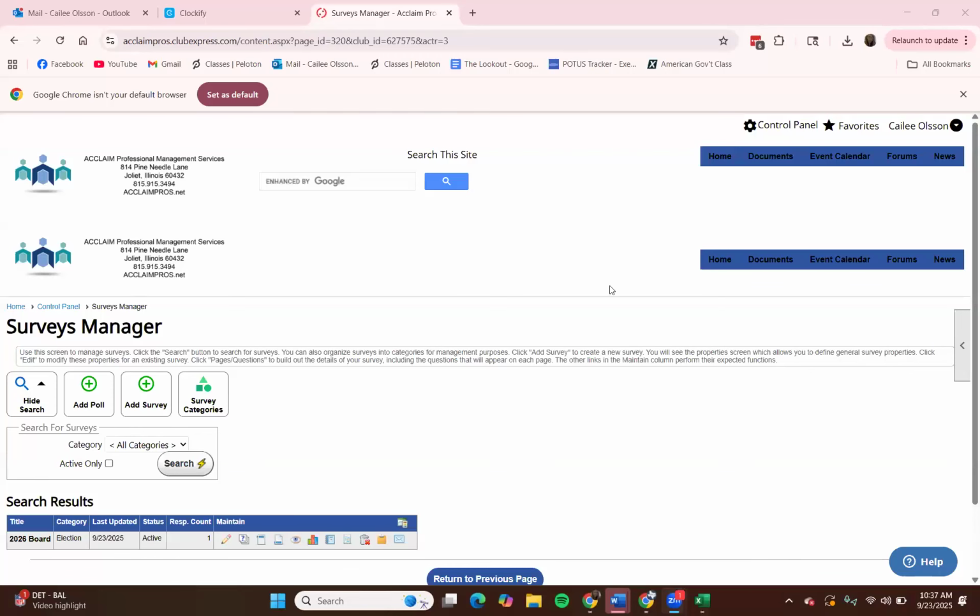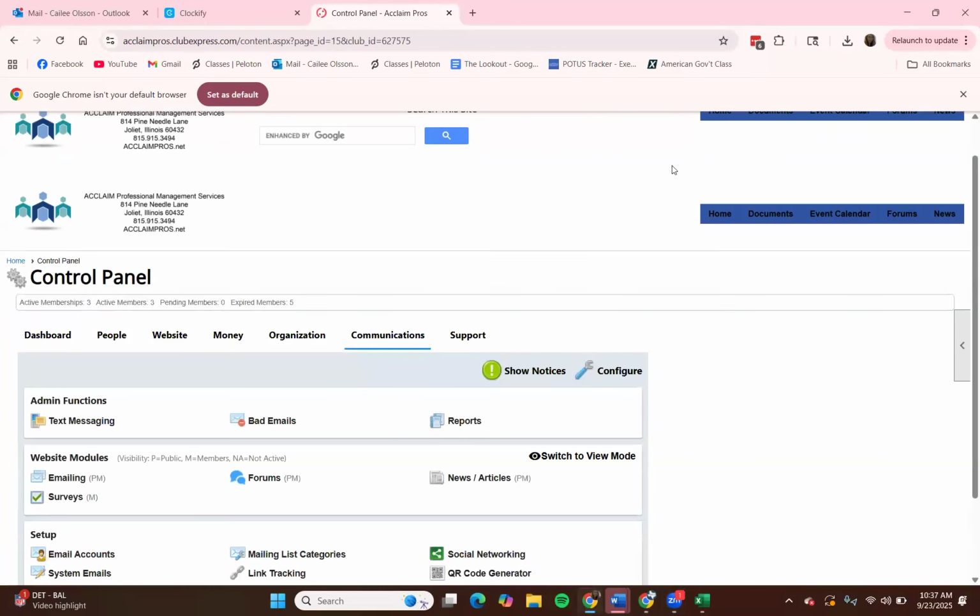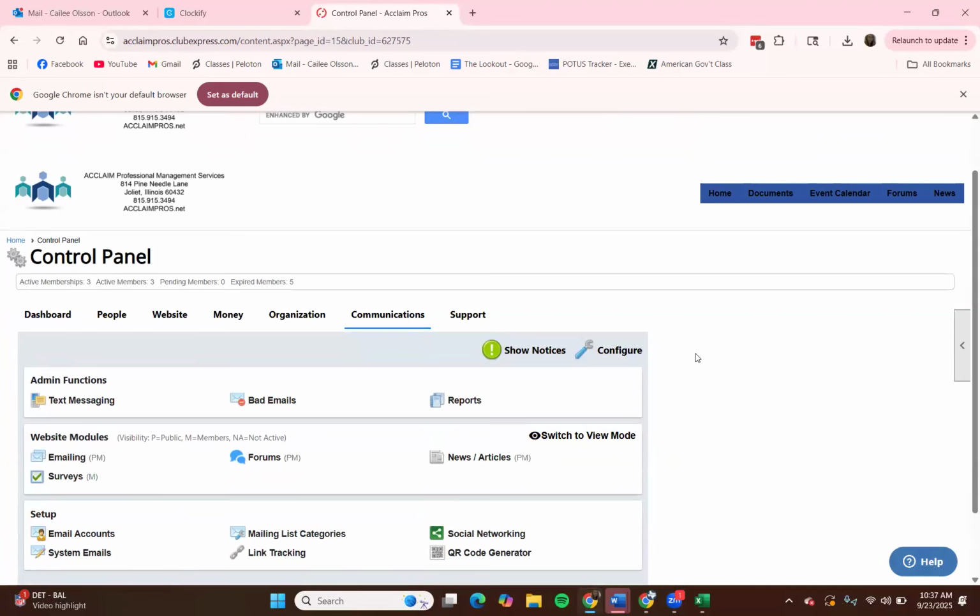Okay, so within the survey module, I'm just going to show you how to get started and configure a survey or an election. The difference between the two is that an election is required to be anonymous. So when you're polling that election's results, you will not have the information of which member submitted which vote.